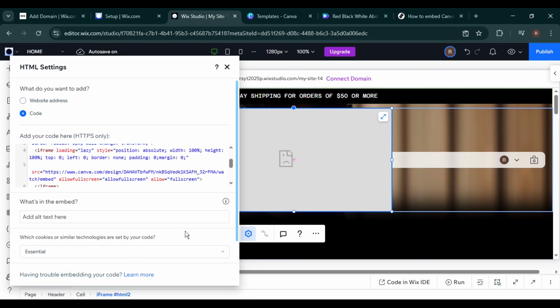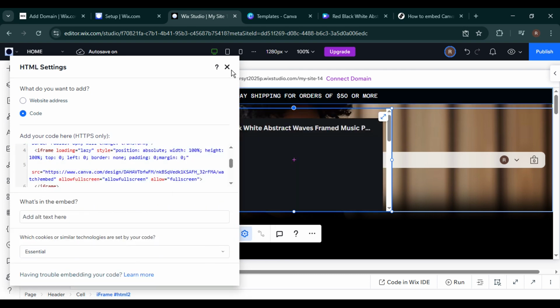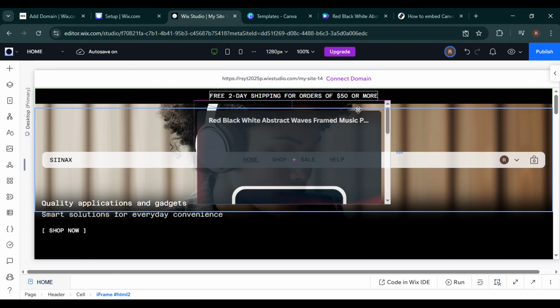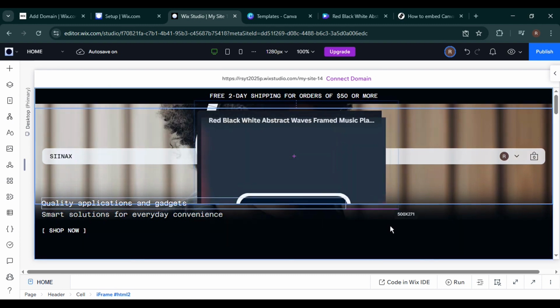You should now see your Canva design embedded directly on your Wix page. You can resize the embed box and adjust its placement so it fits perfectly within your layout. Make sure to preview your site to confirm everything looks good on both desktop and mobile views.